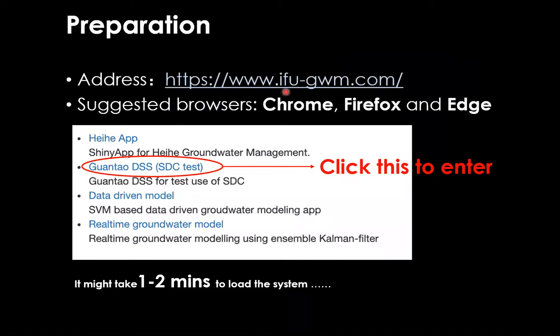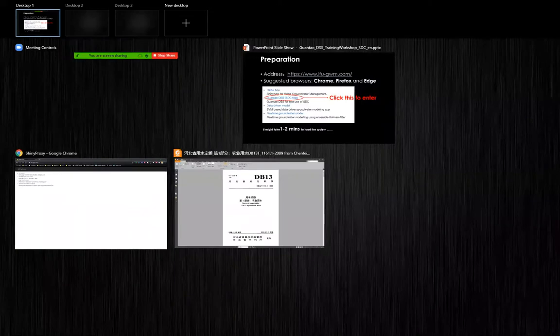This system is installed both in China and in Switzerland, but now I will use the Swiss one for demonstration, and the address is www.if-gwm.com. But you will have it anyway after the lecture, because we will pass you the slides, or you can send me an email to ask for it explicitly. The suggested browsers for the best experience are one of these three: either Chrome, Firefox, or Edge. Now let me switch to my screen on the browser and show how it works.